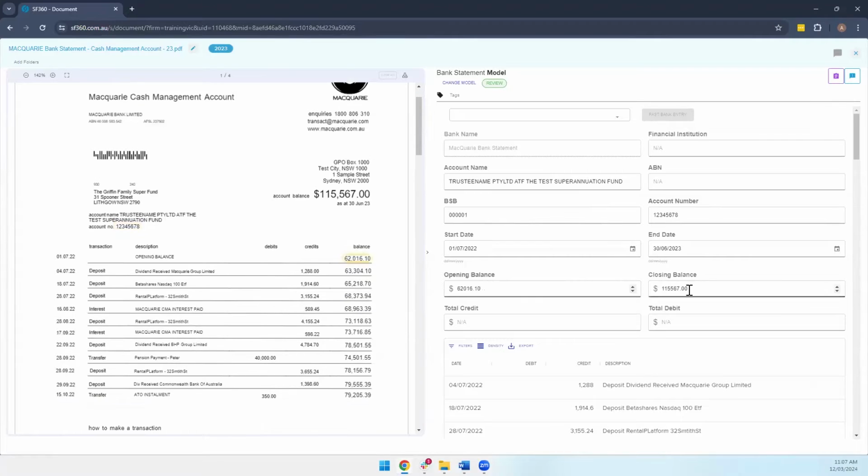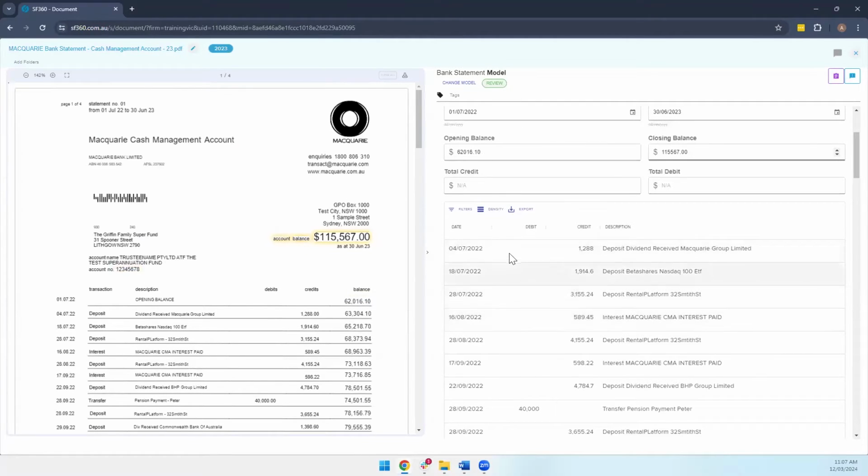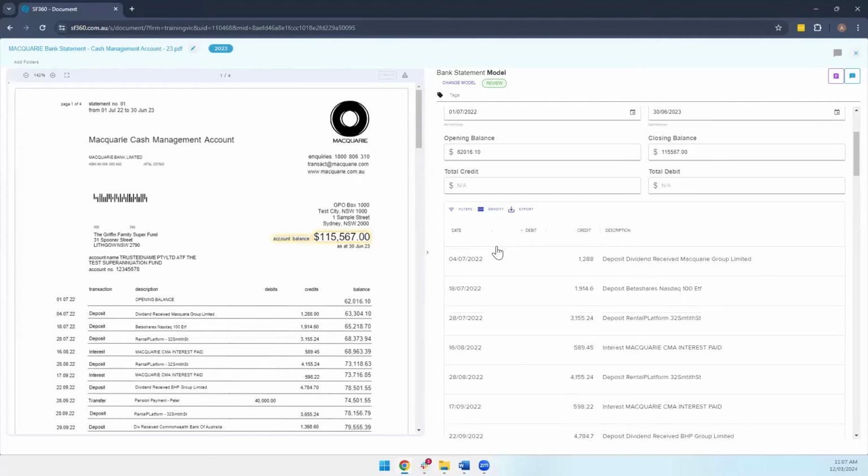So we have the opening balance and closing balance. We also have options to filter the results. So we can go and look for a certain date, perhaps, or a value. Otherwise, we can also customize the density. So we can go to compact as well as make it more comfortable, depending on what our preference is. Another option is to export as a CSV file.